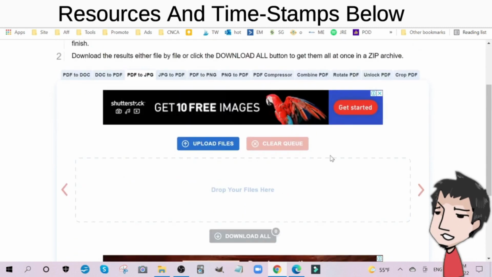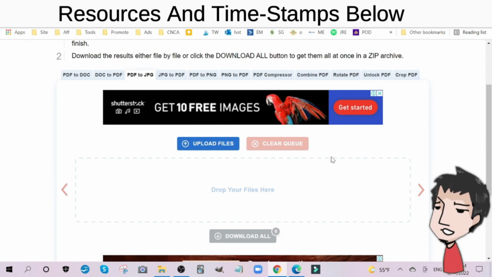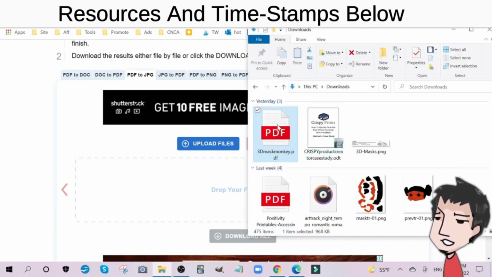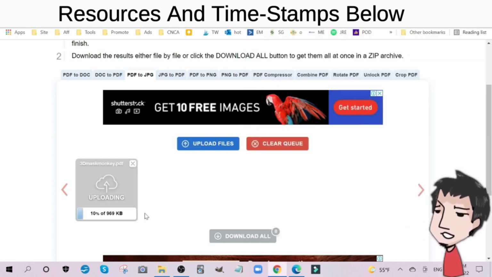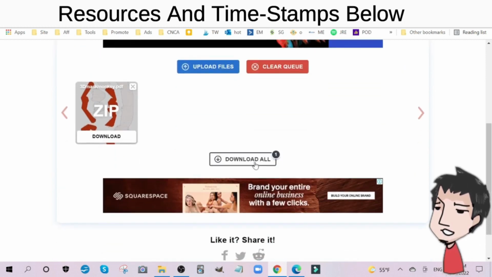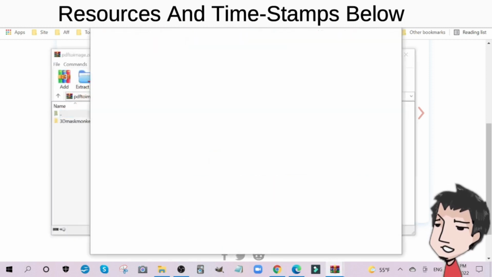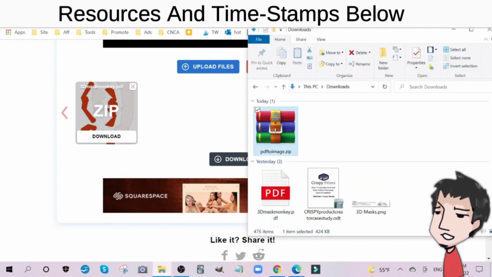What you want to do now, and again, this is really important because this is how you get traffic to your digital printable products, is very simple. This is step one. You want to drag your product into this little bar right here, and pdftoimage.com, for example, is going to do the rest. You click download all. This is safe. I've used them 1,000 times. Download all, and once you do that, you're going to want to open this up.